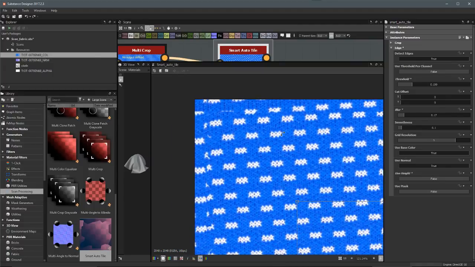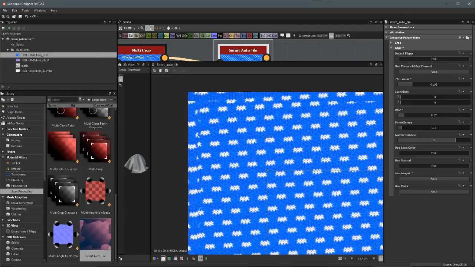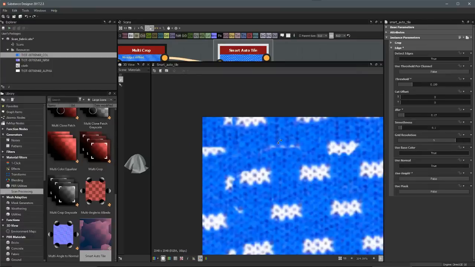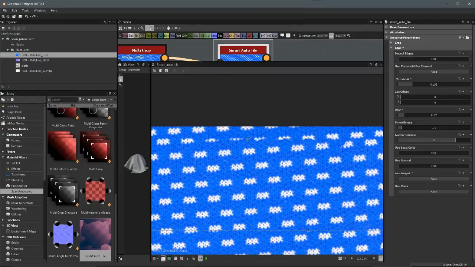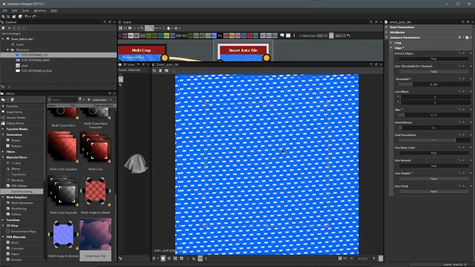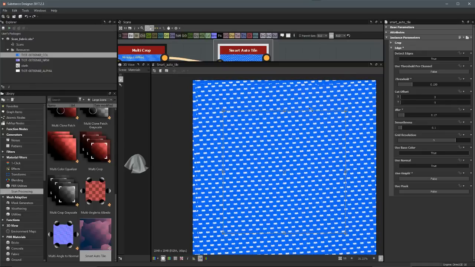Now, what we want to do is make some adjustments, because we're still getting issues here and here, and if we look all the way over here, we're getting these types of issues. So in this particular case, I'm going to start to work with this transform widget that I have here, and I'm going to start to offset things.